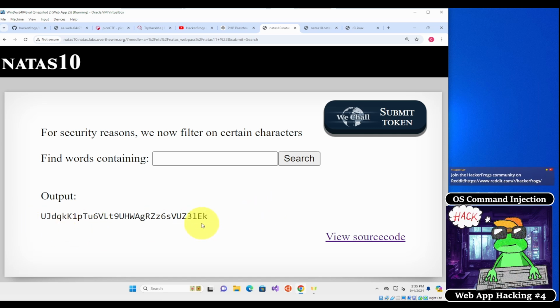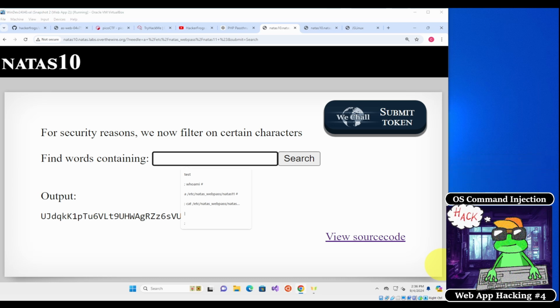Okay, so user LC says it's not working. Why don't you paste the command that you used into the chat, and we'll see if we can look at it and make sure that there are no spelling errors or other syntax errors in it. So it's A, and then /etc/natas_webpass/natas11, and then a space, and then hash, and then press search, and you should see.